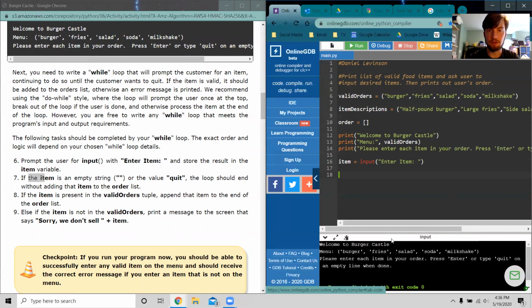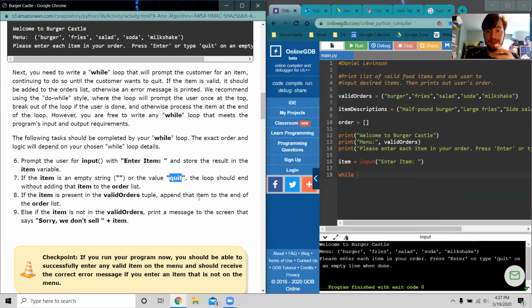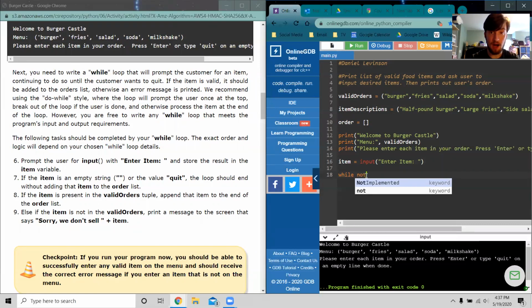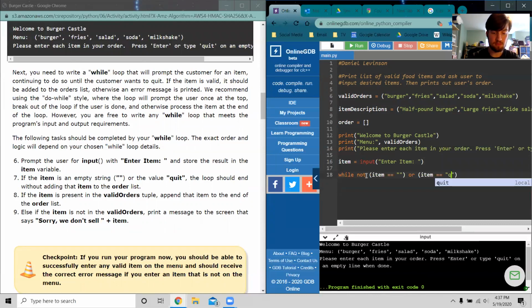So what we want the computer to do is continue asking the customer what they want, unless they either put in the empty string, which is just pressing enter, or they type in quit and enter. So as long as it's not, keyword not, one of those two, the computer should keep looping and asking. So let's say while item is not just an enter or nothing, or item is not quit, and colon, then you should do one of these things.